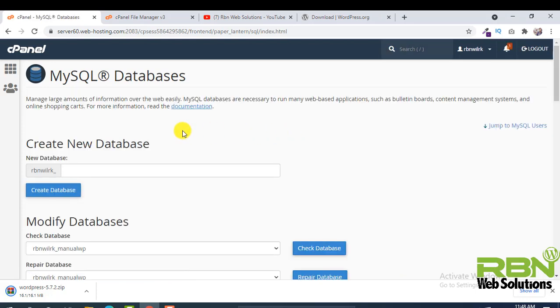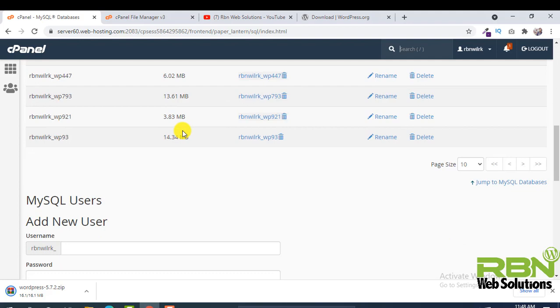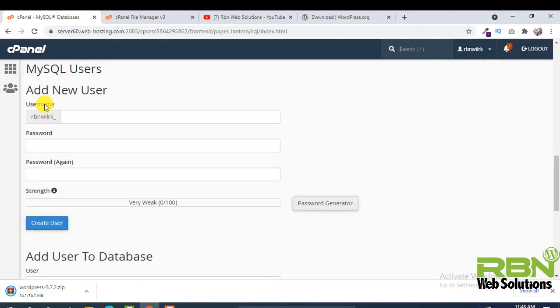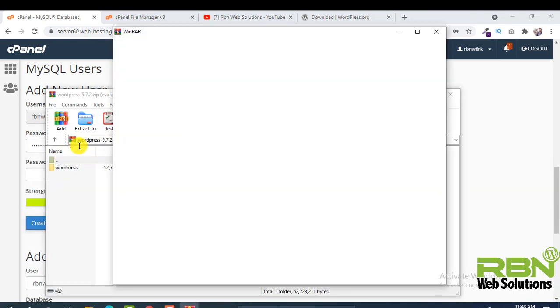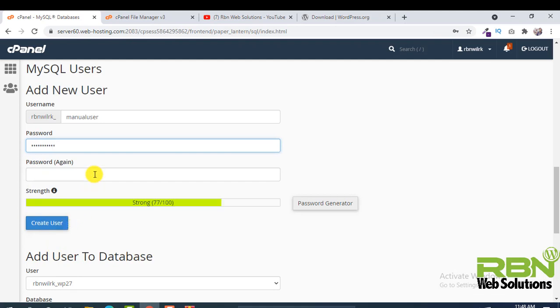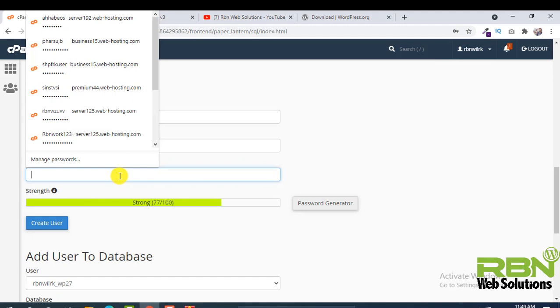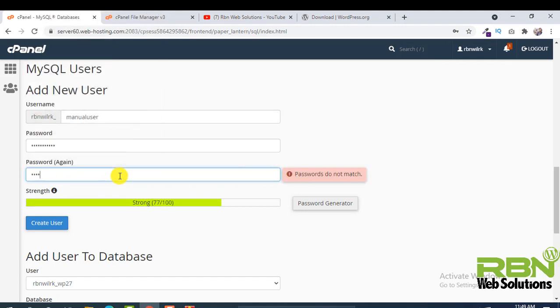And then we need to create a username for this database. So scroll down and here you can see username field. Then manual user. Then you have to put a password. Our password supposed to be manual user hash. Again we have to put the password here, manual user hash, and then click on create user.